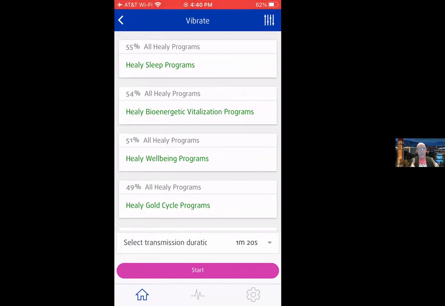Well, look at the bottom of the screen under select transmission duration. It's the default 1 minute and 20 seconds. What that's going to do again is put the content, all these frequencies, into her information field, right? And then later on, we're going to reinforce very specific ones. So what do we do next?